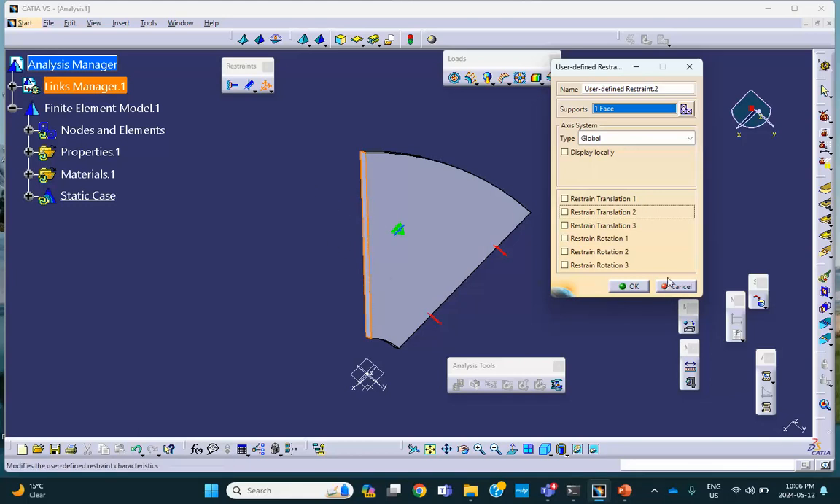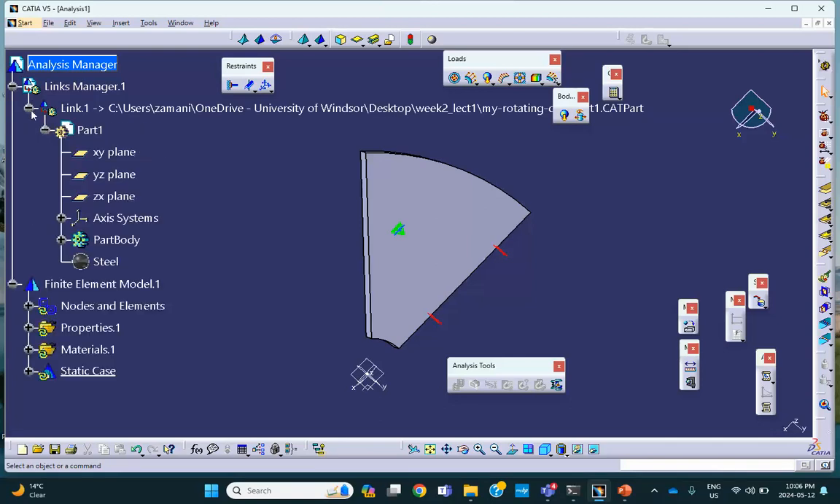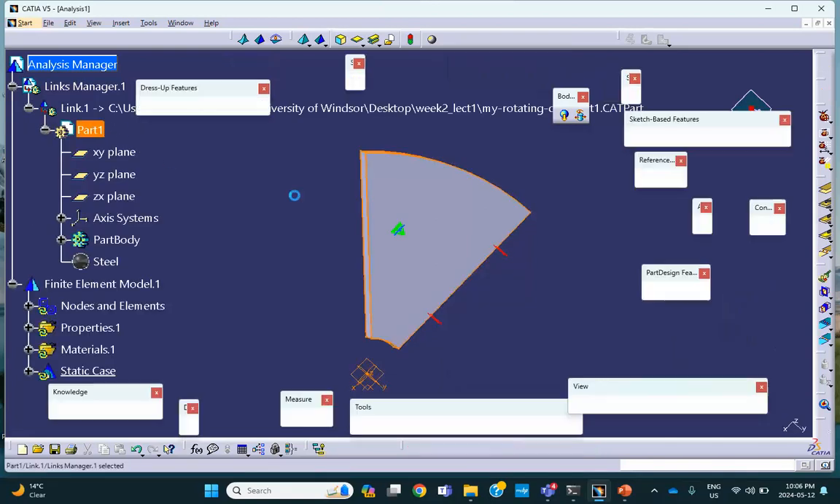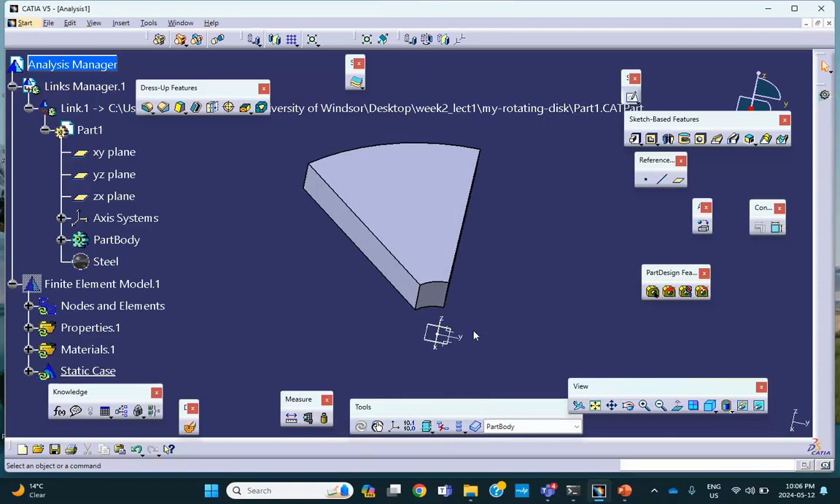So let me cancel that. Let's create a coordinate system, an axis system here, which is aligned with, for example, normal to this plane. How do we do that? Remember, a coordinate system cannot be done here. You have to go back to the part. So let's go to the part. Now we're in the part. Do you remember how we created this axis system? We found the tools toolbar right here, and there's an axis there.